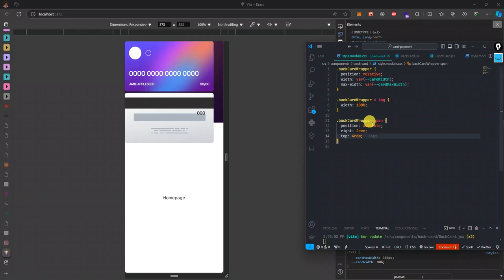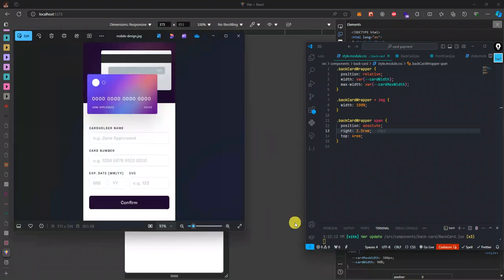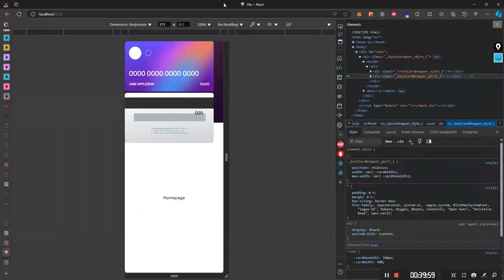So it's not perfect, and we can see it. So I need to increase this one a little bit, the right, maybe around 2.5. So let me see again. Yes. Where is the back card? Yeah. So as you can see, there is just a little gap from this side, which is okay.